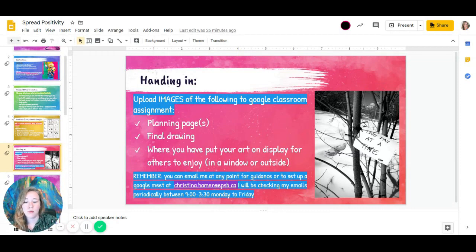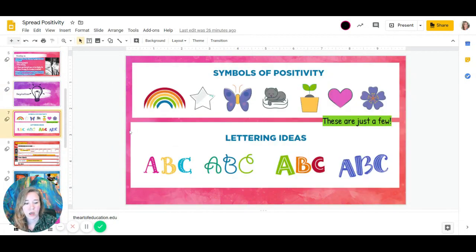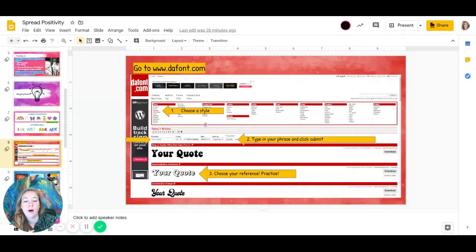Okay. If we continue on in the slideshow, there's our inspiration, different ideas. With the imagery, these are some pretty simple ones. There's a heck of a lot more things that you can use than just these, but that's a starting point. Ideas for lettering. Also for your lettering, Dafont is a really good website. It's free. In here, you can choose all of the different styles. And for the preview, if you put in your actual quote and then hit submit, it'll type it out for you in that font.